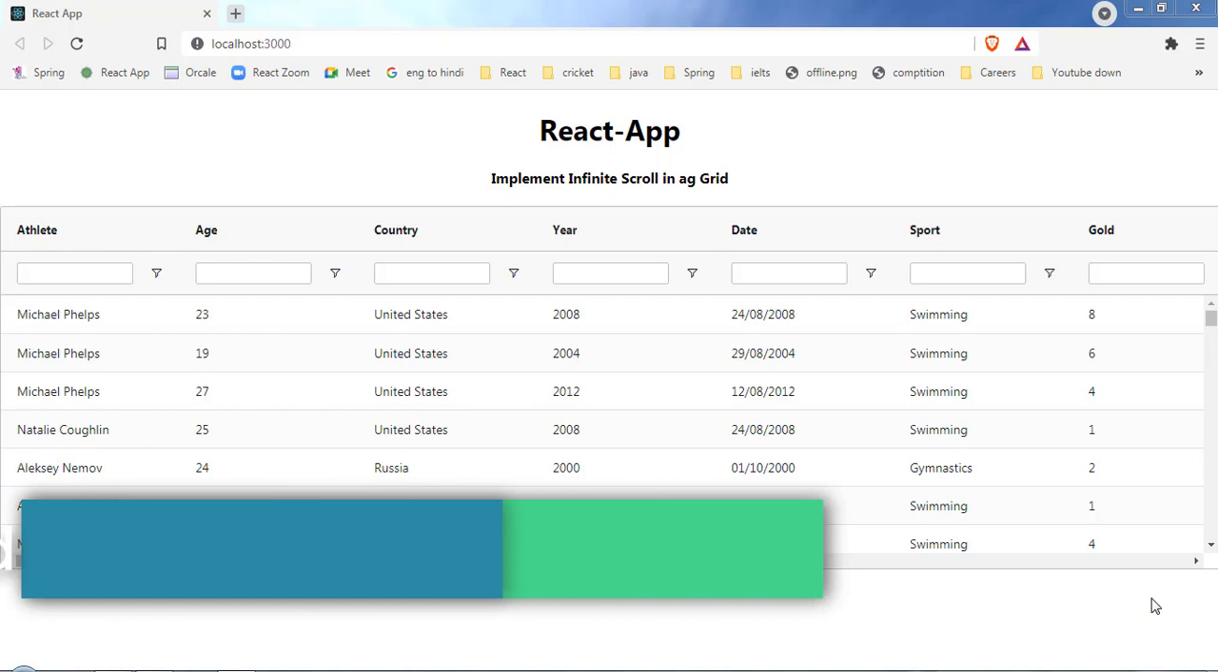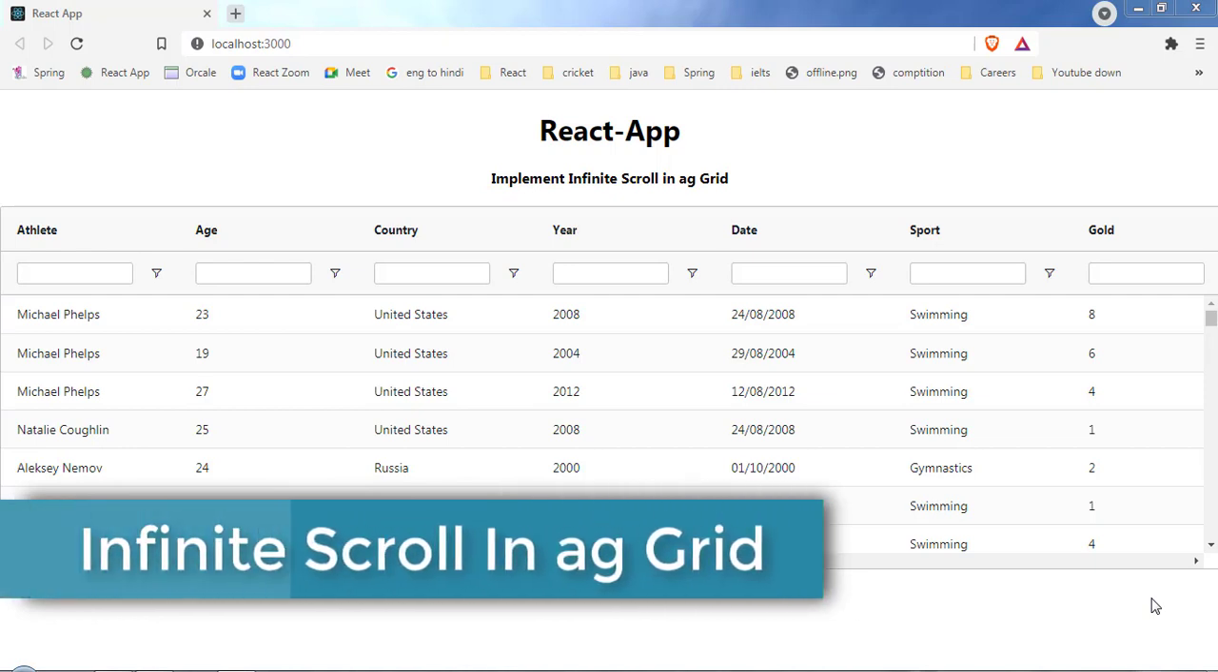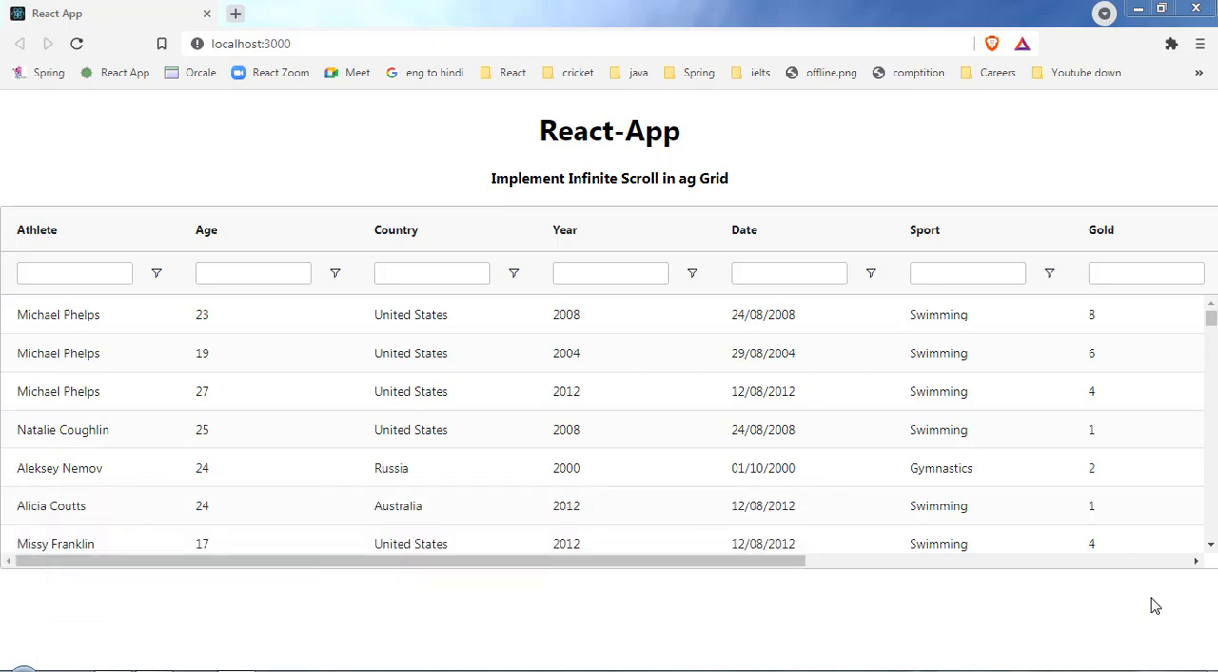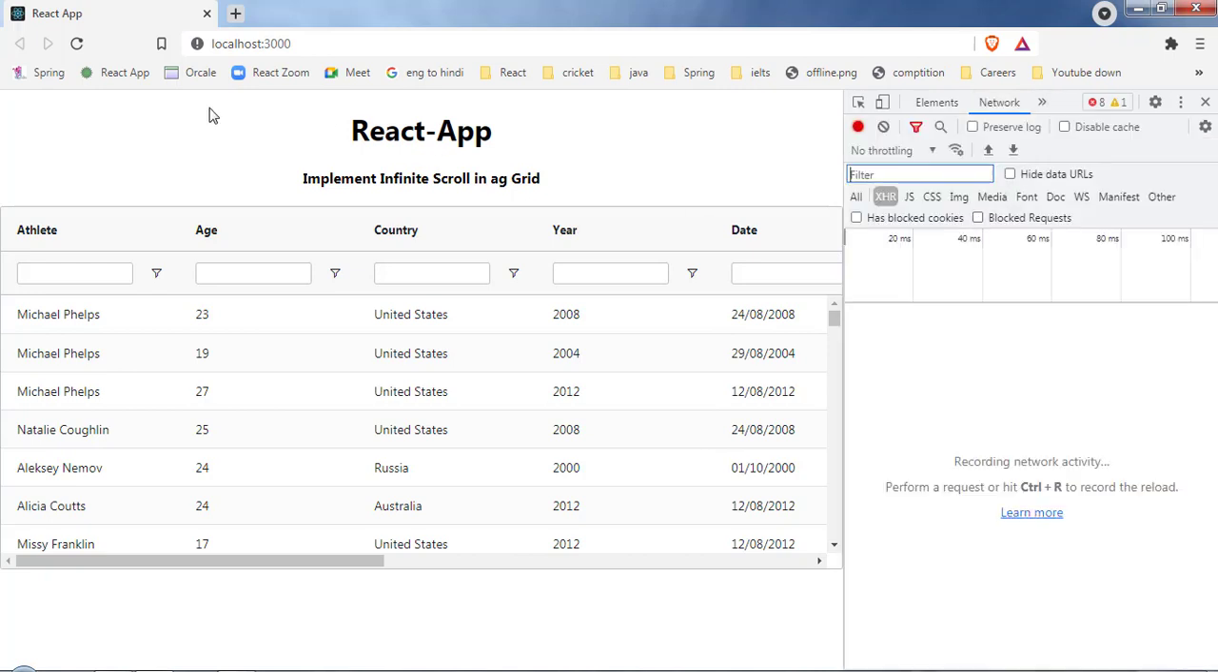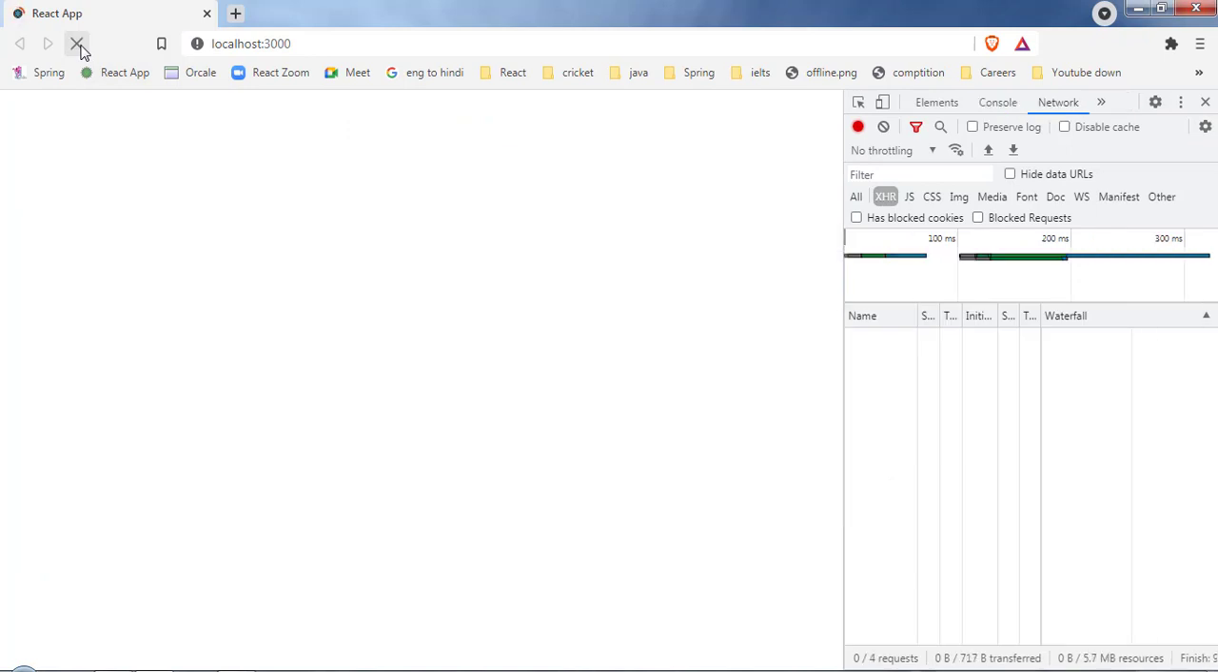In this video I am going to show you how to implement infinite scroll in AG Grid table. As you can see here, I have a simple AG Grid table and I have already implemented infinite scroll functionality. To check that, let's right click and go to inspect, and here let's go to the network tab. And now let me refresh this page.